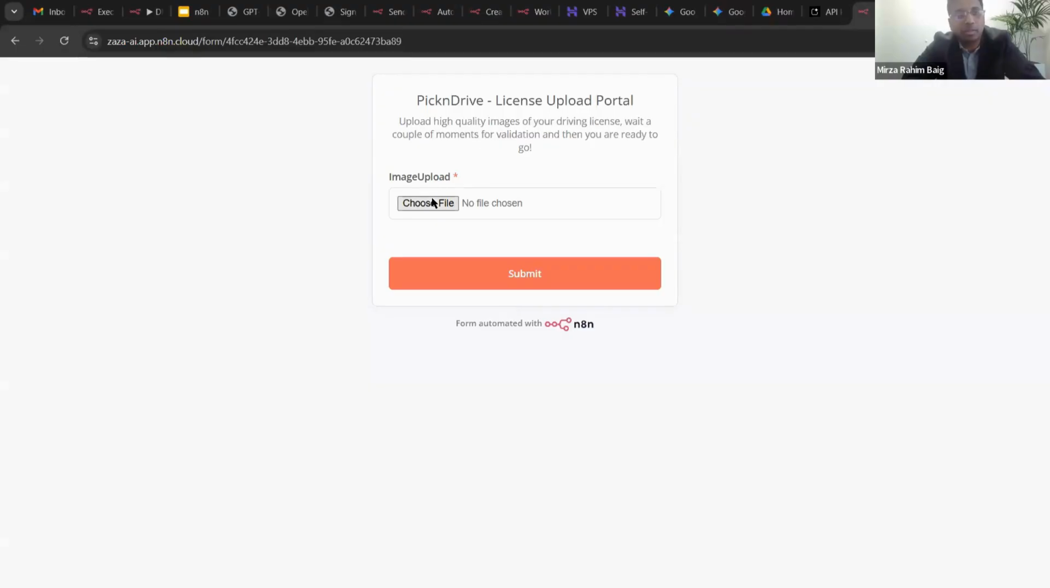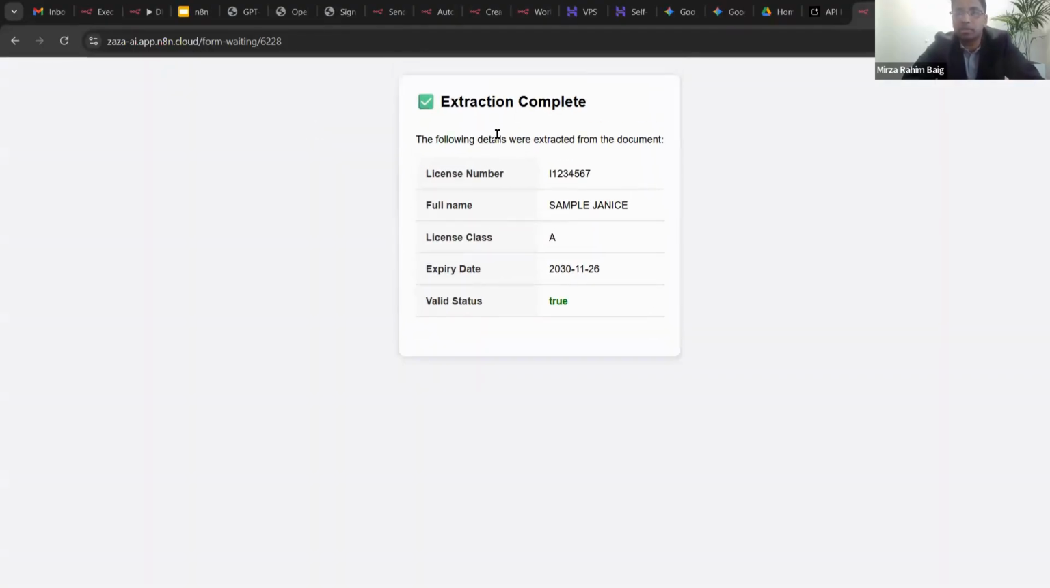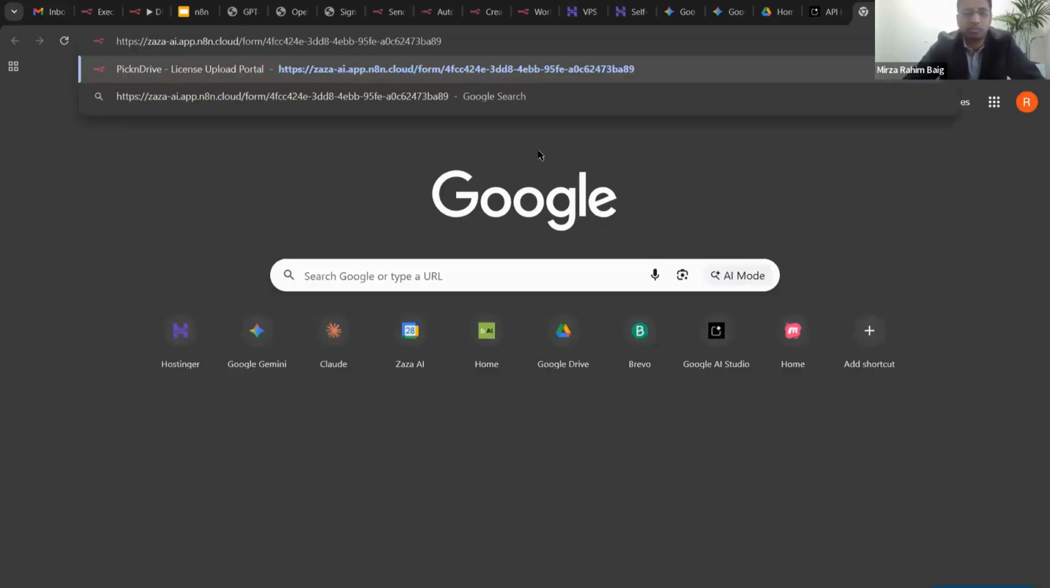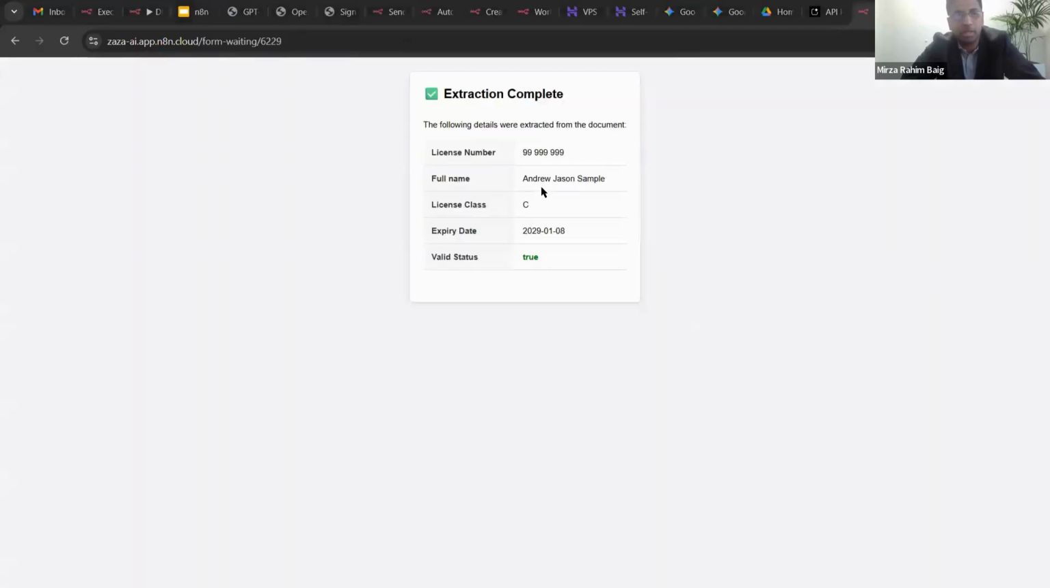Then choose file, right? There is a license added. You say submit. And now the whole thing is happening in the background. And done. The following details were extracted from the document. It's working, right? It is done. You could click on this, start a new link, upload something else, and it works. So now you have a URL which you can share with people.